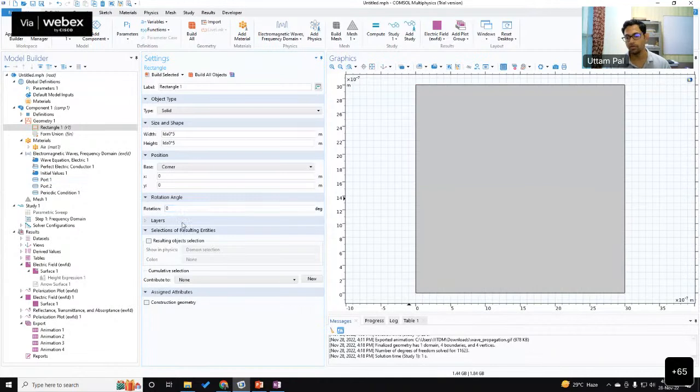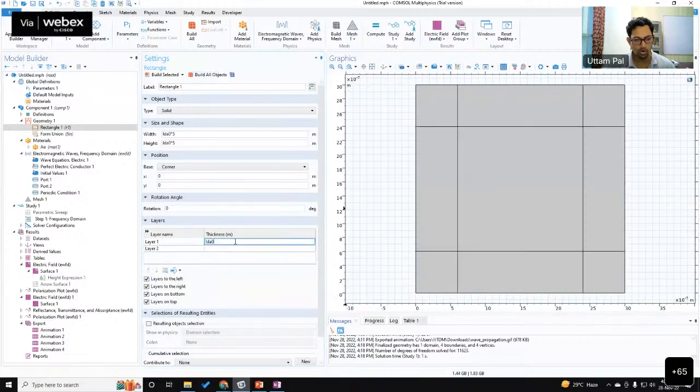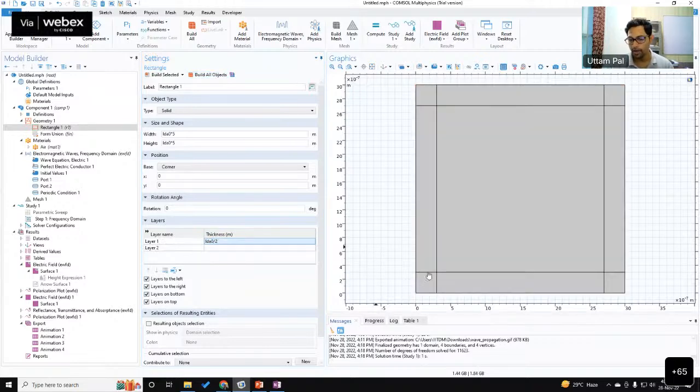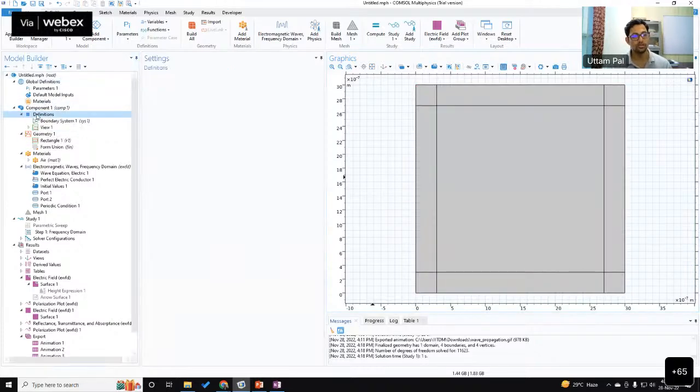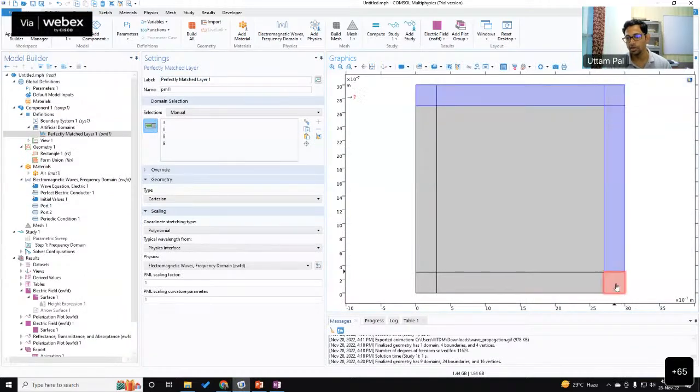And I will add a layer of lambda naught in all directions. That's very important to add, maybe lambda naught by 2. Something like this. And I will apply PML on all the outer boundaries. How do I apply PML? I just right click on my definition and click on PML, that is perfectly matched layers. I choose these domains, this PML structure on the outside. That means it's an absorbing domain. So I can now model anything inside this air domain. Any scattering there is, that which is getting scattered will get absorbed by this PML domain. So PML modeling is very important when you use scattered field formulation.